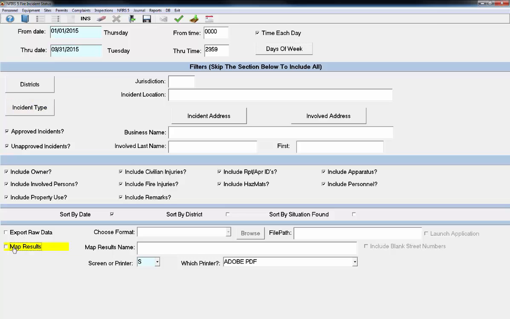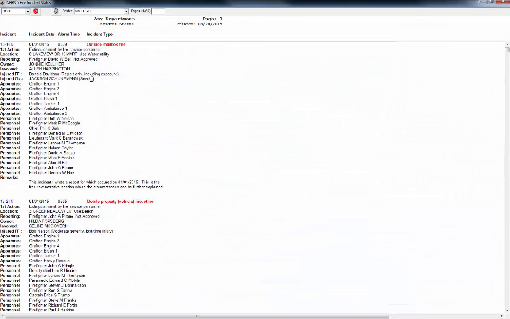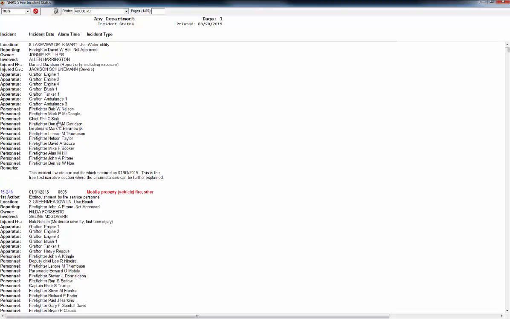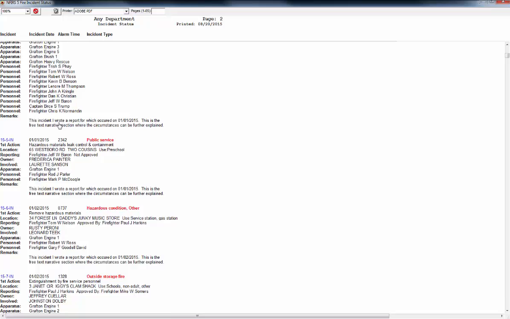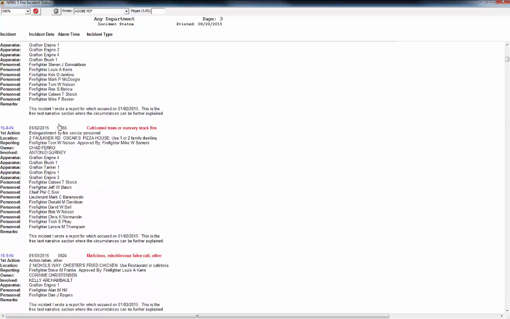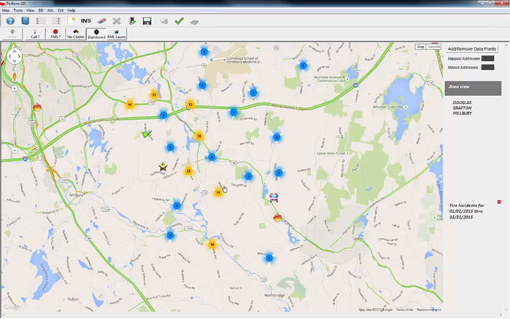And again, down at the bottom, I'm going to check off map results, and I can either leave the default name, or I can type my own descriptive name in here for future reference. Clicking on F10 is going to run my report, and I'm going to get my analysis and an actual printout of all my incidents in that date range that I specified. While it's doing this, again, just like in the law RMS package, in the background it's plotting all these data points on my map.